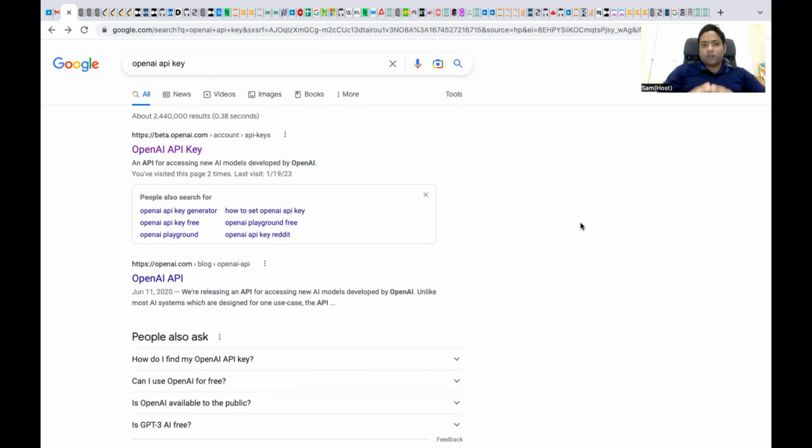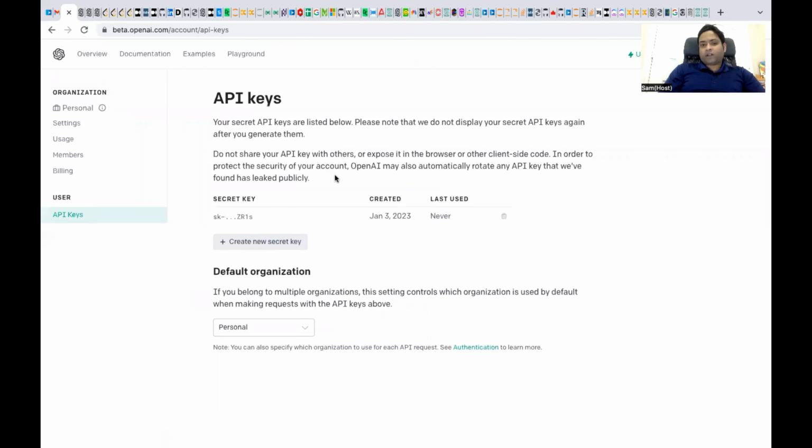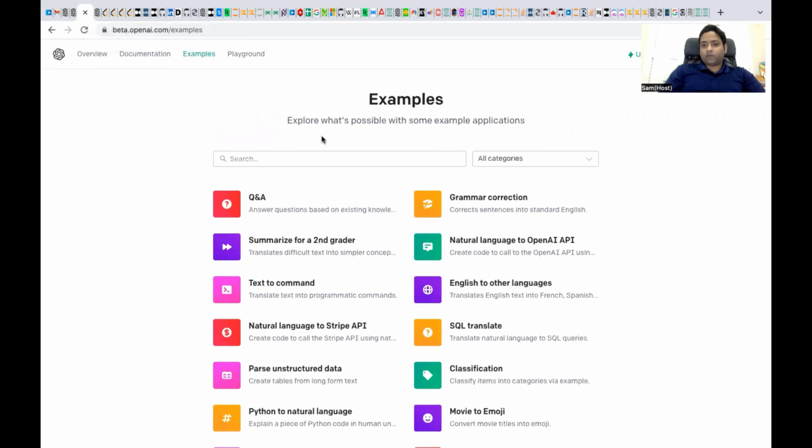If you want to start using the GPT 3.5 Playground, the first thing you need to do is create an OpenAI API key. To generate an API key, go to this site. There you can create your new secret key and use that key to log into the GPT 3.5 Playground. Once you have the key, you can go to the GPT 3.5 Playground and see what it looks like. This is the home page of the GPT 3.5 Playground, where you can see various example applications. Let's check out this one, grammar correction.